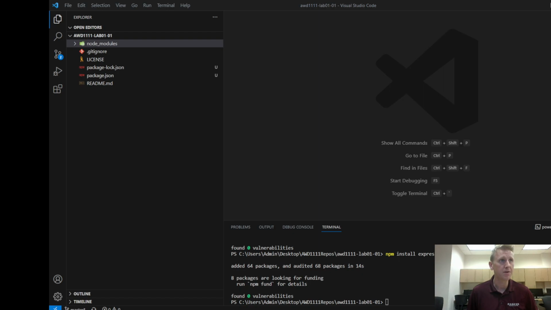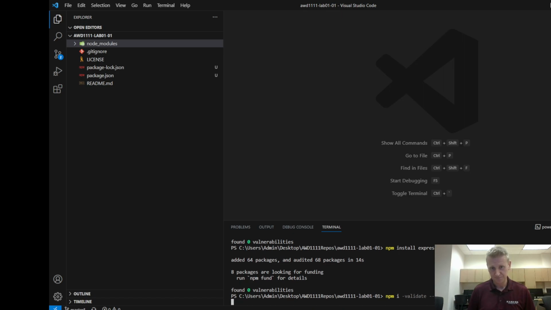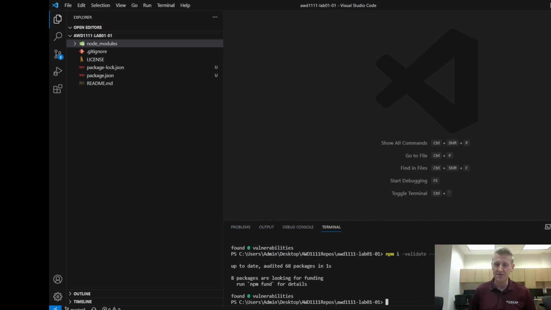Let me look at my npm. You can type npm i, short for install, validate, --save-dev. So that's a developer dependency, which is different than a production dependency.